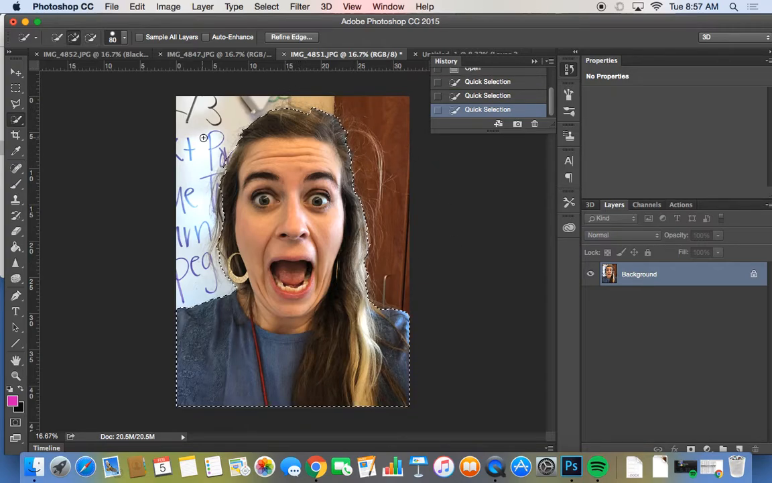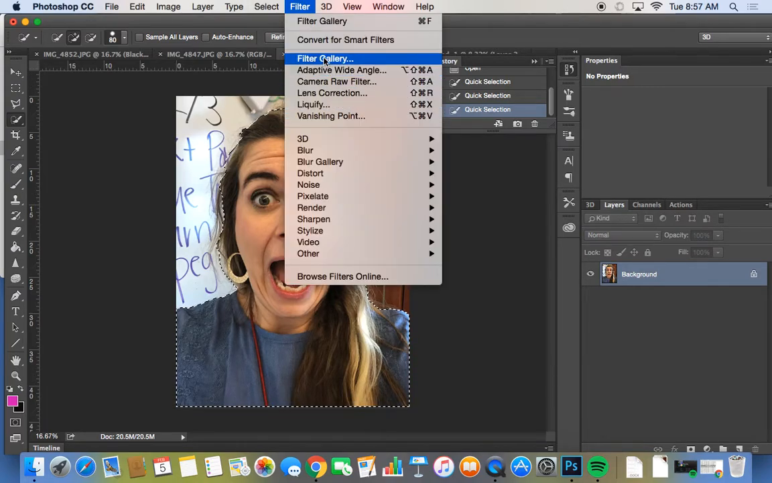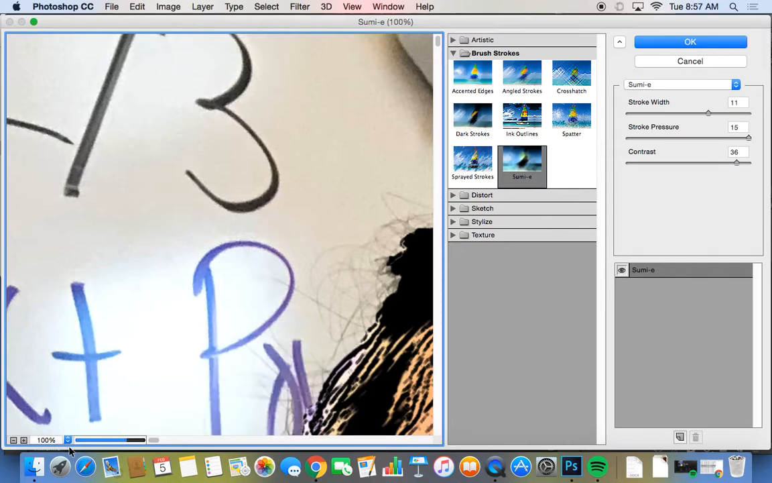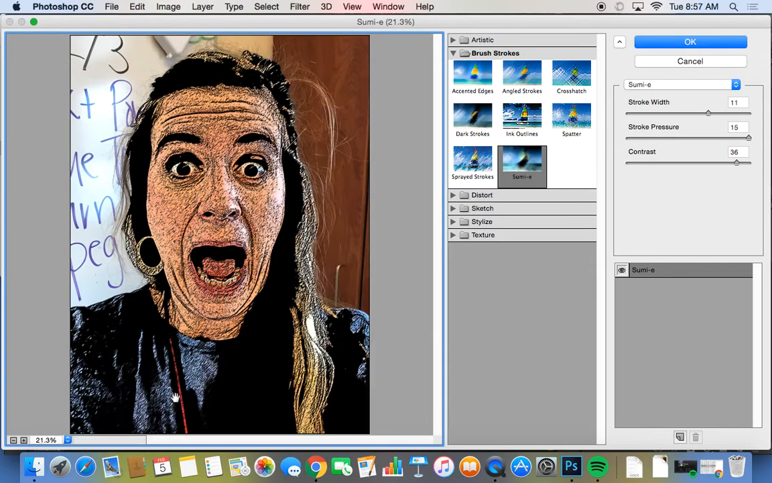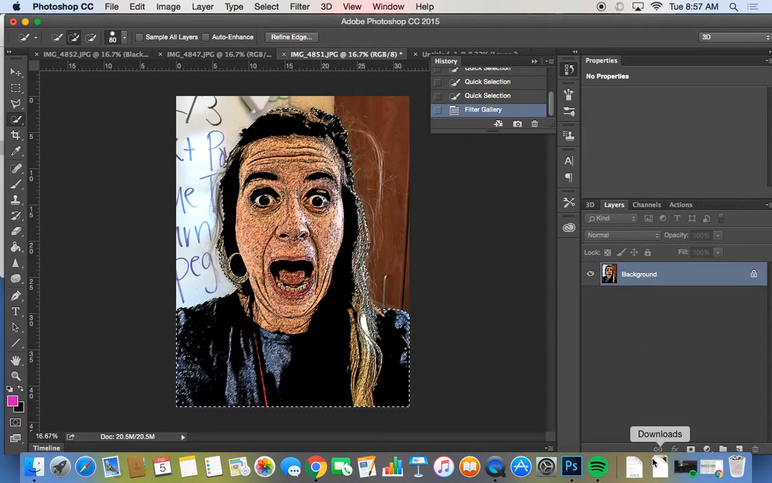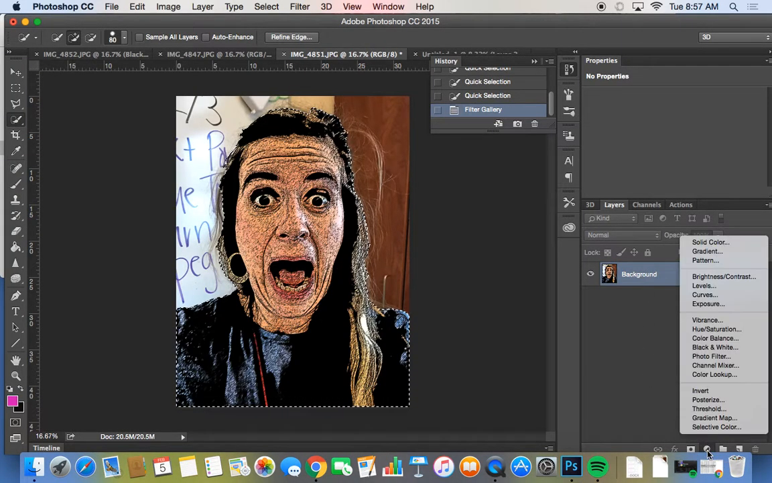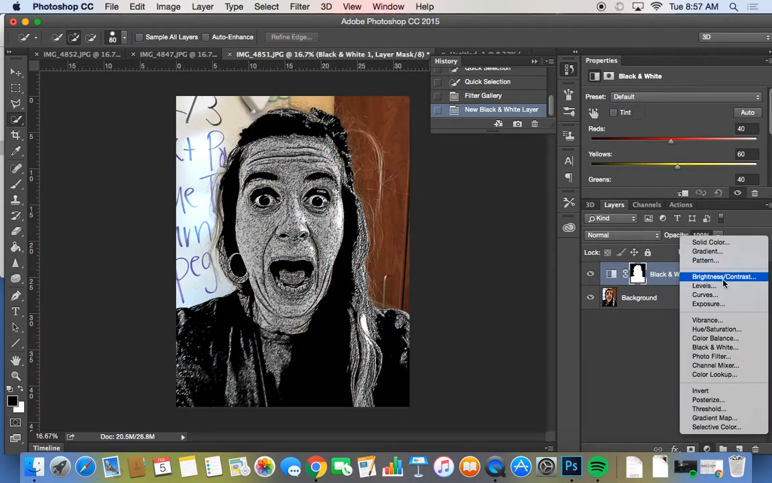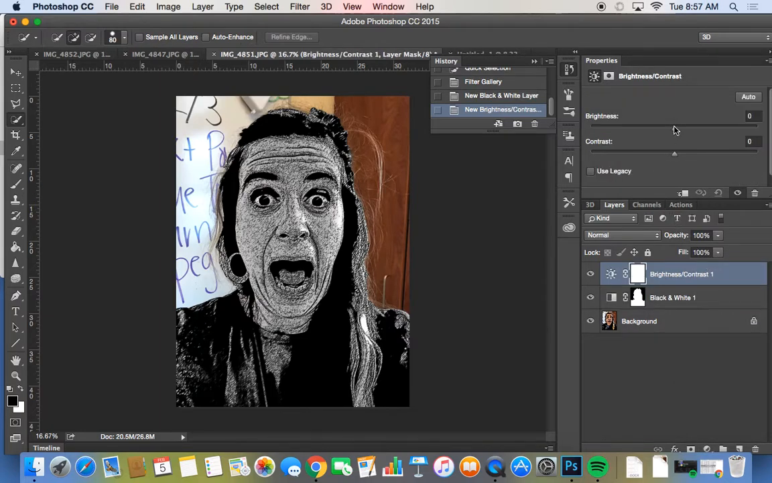All right, and then I'm going to apply my filter. So filter gallery, Sumi E. I want to fit in view or fit on screen, either one. I like that, so I'm going to say okay. I am going to apply a black and white and a brightness and contrast. Bump up my brightness. Bump up my contrast a little bit, not too much.